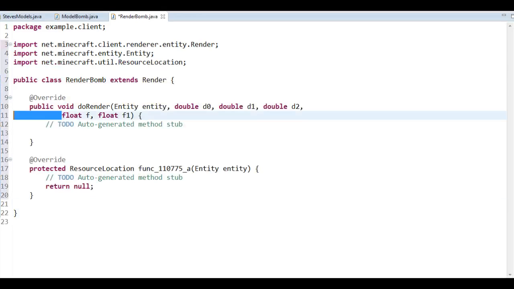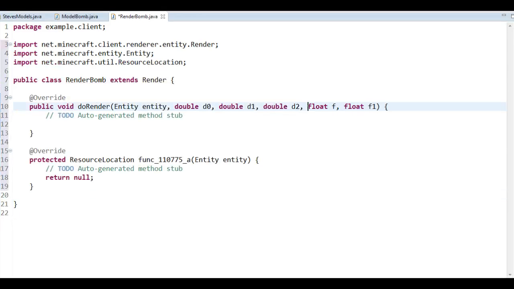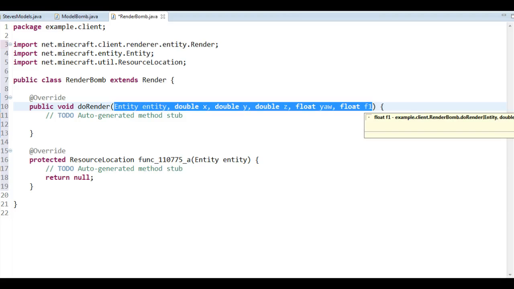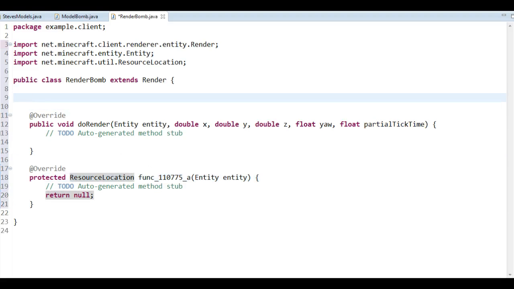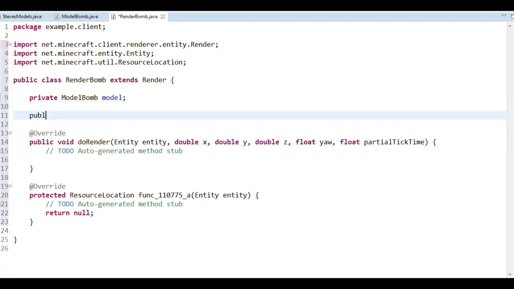And we obviously have the doRender part, which is the entity and the X, Y, and Z, and finally the yaw and the partial tick time. There you go. And then we should return the textures down there. But we've seen this part, so it should be fairly simple. We need the model itself, ModelBomb, like that. Pretty straightforward. And then we need a constructor where we can create that RenderBomb.